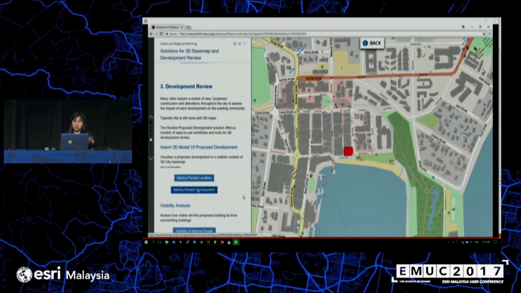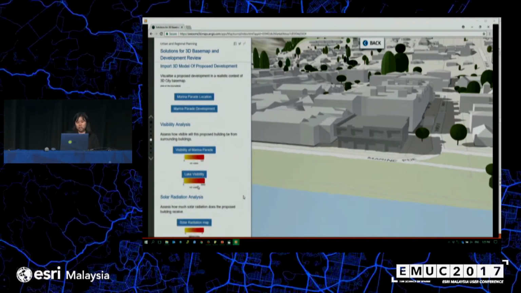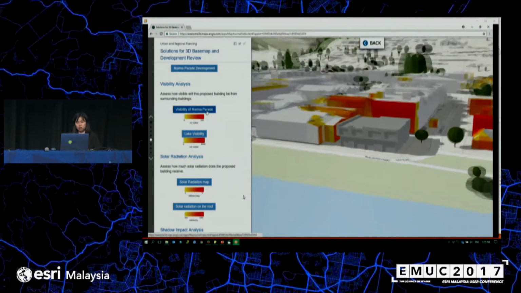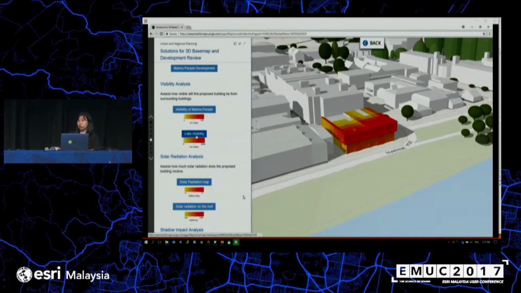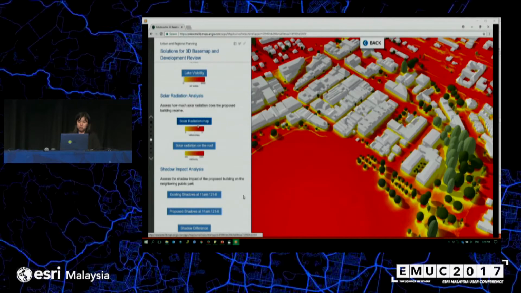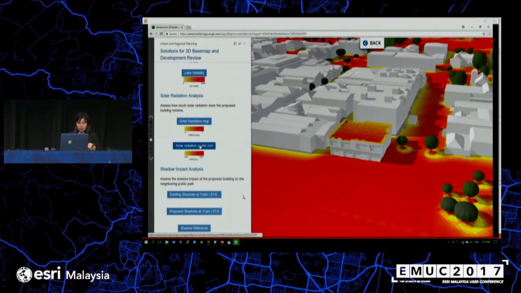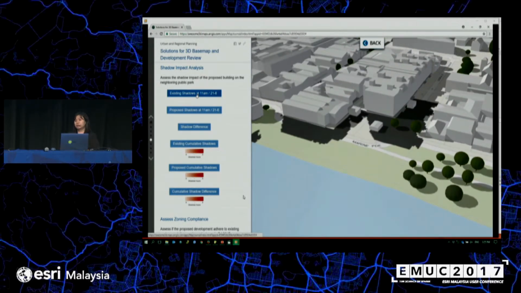This is also an example where they want to develop a marine parade, so they show the location as well as the development. They do some analysis, such as visibility analysis as well as solar radiation analysis, to let the user see any blocking of sunlight or any visibility being blocked. They also do a shadow impact analysis to show before and after they build the marine parade development. So this is the difference.